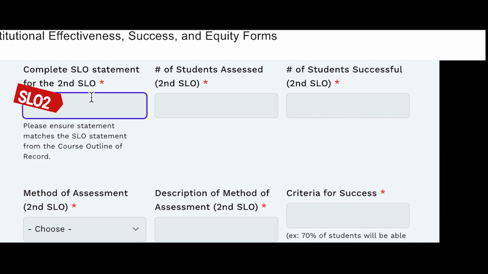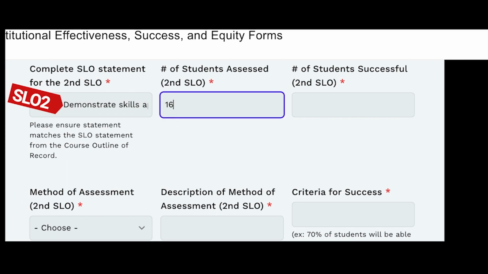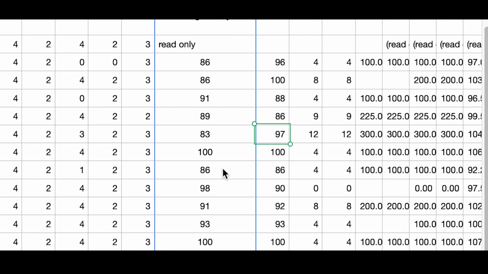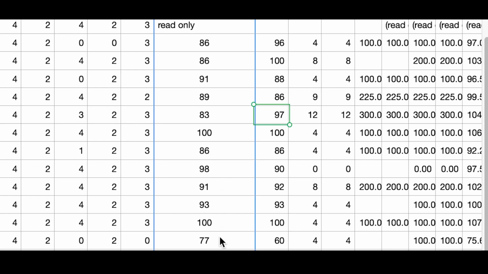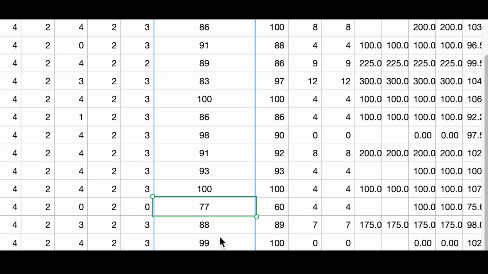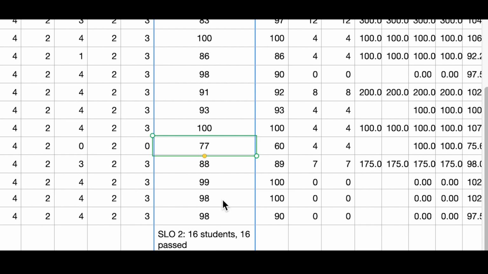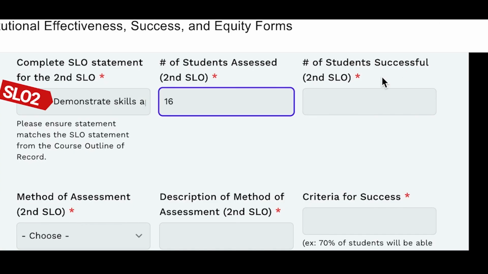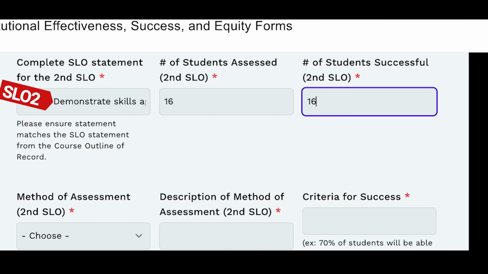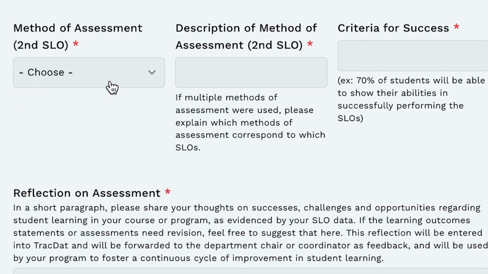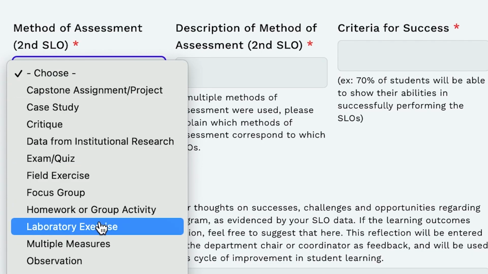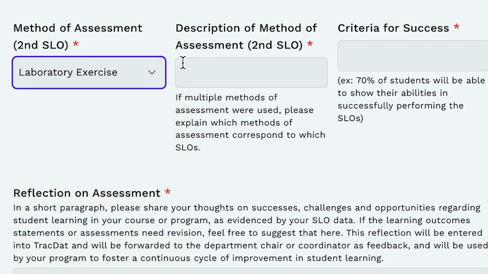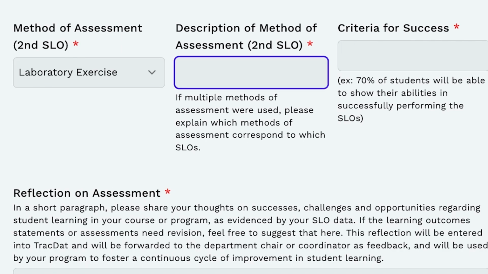The second SLO statement. Number of students assessed. Again, as you can see, every student here passed with 70 or above. My lowest was 77, but for these, everybody passed, so we go back to our form, and 16. Yay! Moving on, method of assessment for my second SLO, I'm going to say is laboratory exercise. The description of that: structured workout videos performed independently and submitted by students.